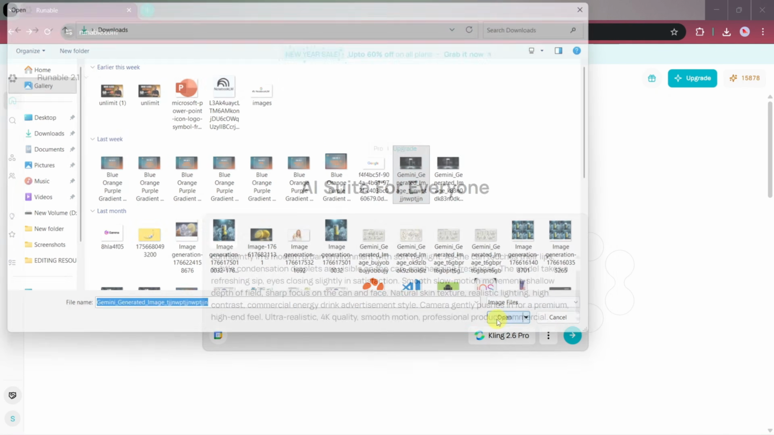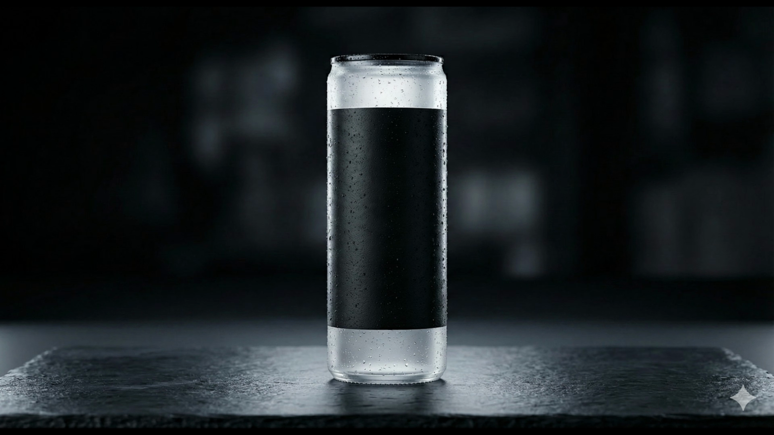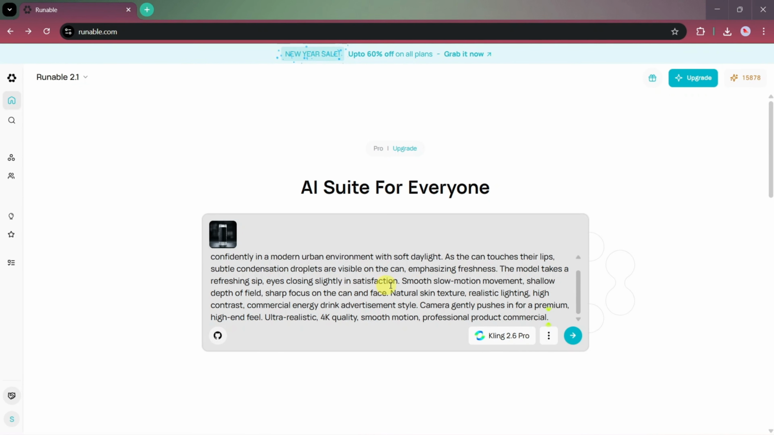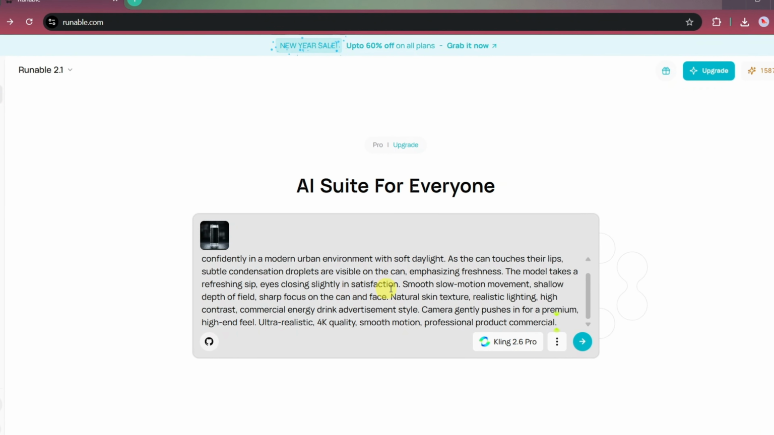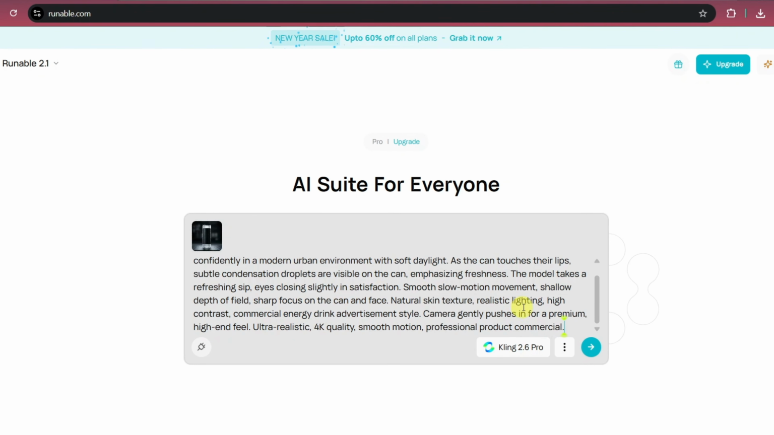We add a product image. We've already designed this energy drink image, and we want the model in the video to drink this exact product, so we upload the product image here. If you want, you can also upload an image of a specific model or any reference image you like.